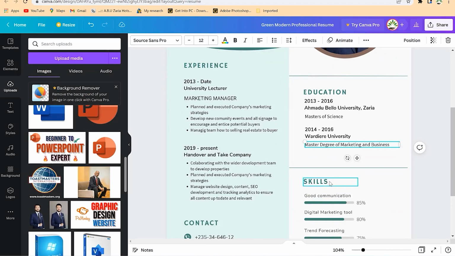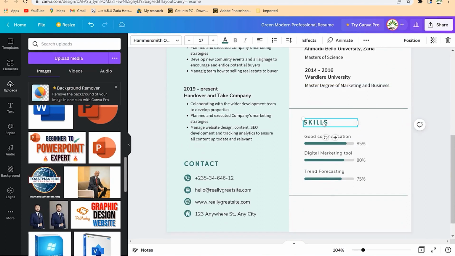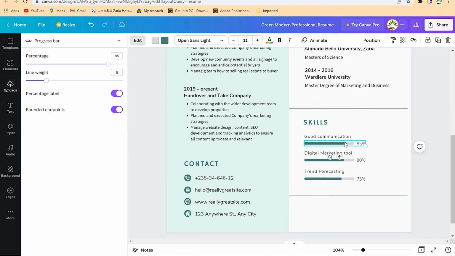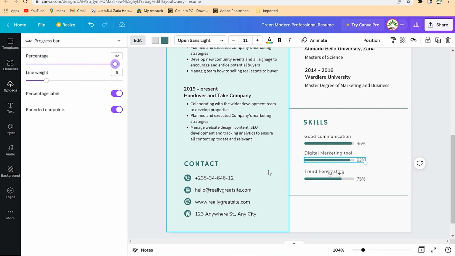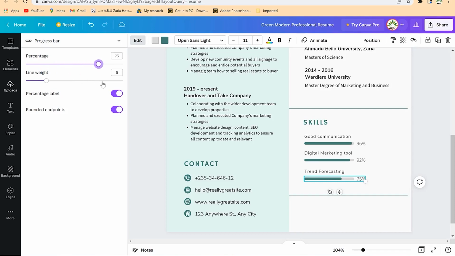So you can come to your skills over here. All you need to do, you can say skills acquired, good communication skills. You can just double click and you can increase or decrease the percentage accordingly. The percentage right now is 85. You can reduce or you can increase it to maybe 90, 96 accordingly. So digital marketing tool, you can just increase or decrease accordingly. All right, you can just customize this. Let's say 92 also. And then you can have trend forecasting. You can increase or decrease just like so.